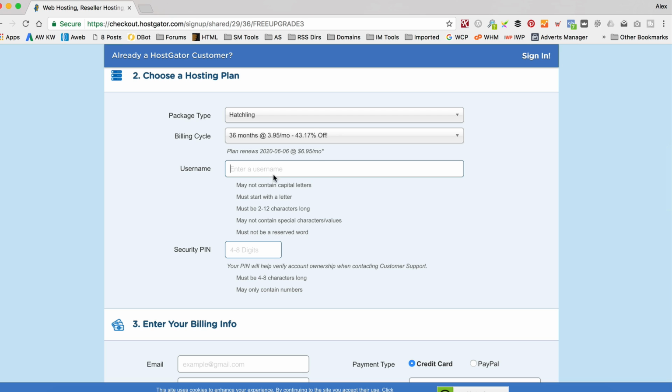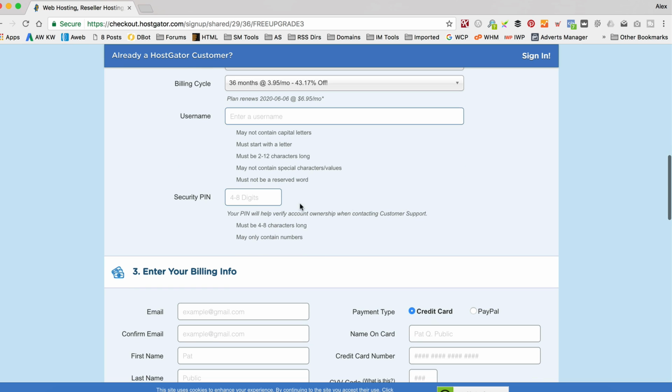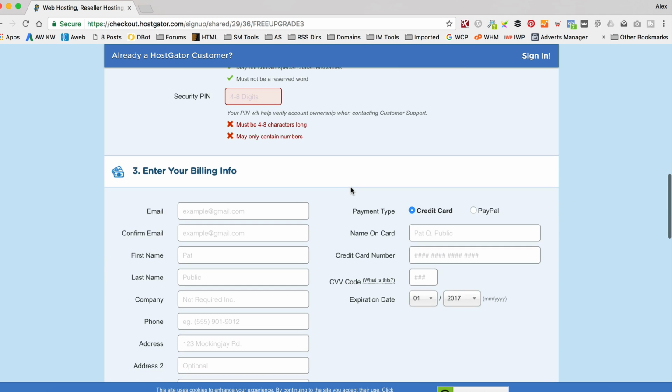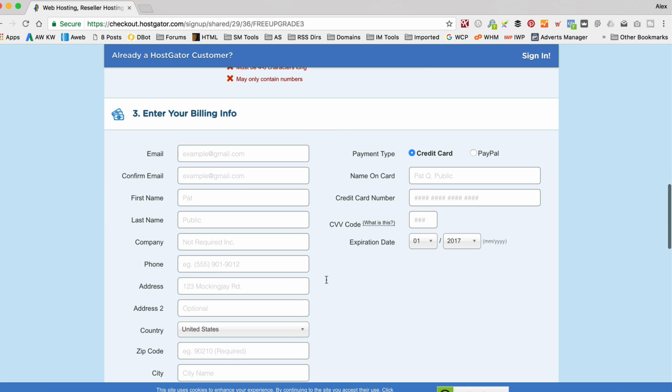Next field is username. So enter the username you want to use, and that's going to be the username that you use to log into Hostgator to set things up and all that sort of stuff. In this one, enter a security pin. You're going to need that whenever you phone up Hostgator if you need any support. I'm not going to fill all these in right now because that'd be a bit boring. I'm just going to talk you through it.